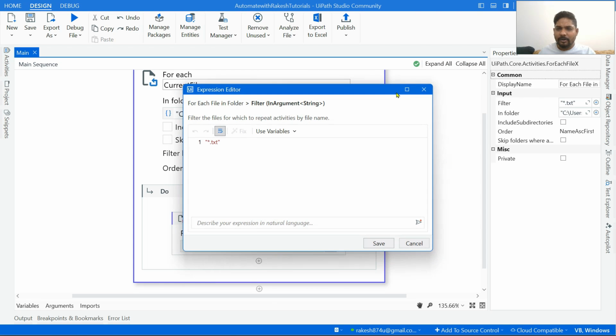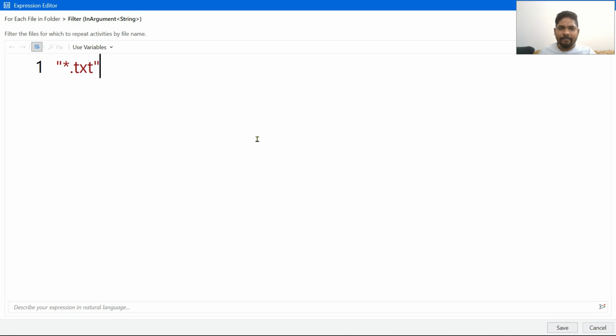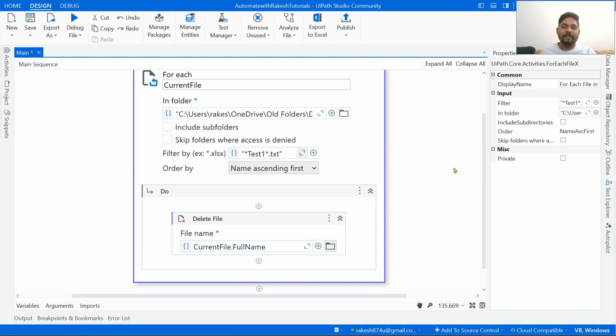For this, all you have to do is slightly modify this code. I'm writing that the file should have test1, and I'm using a star at the starting and a star at the end. So that means the file contains test1 and the extension. It could be xlx or anything, but here I have written txt because I want to delete the txt files.